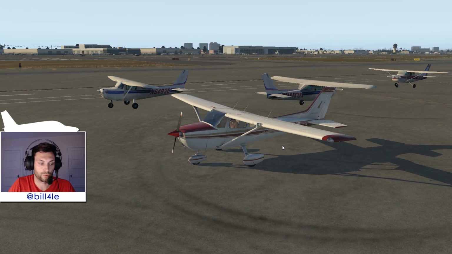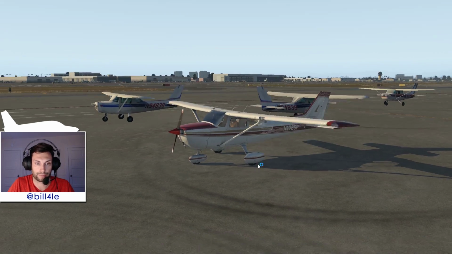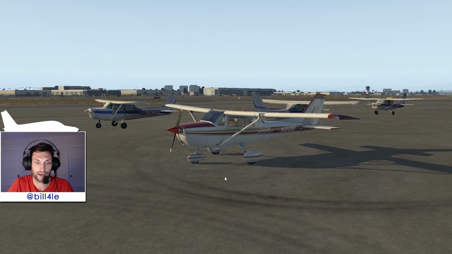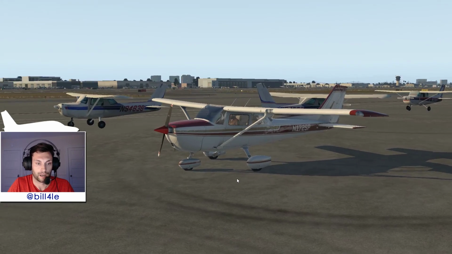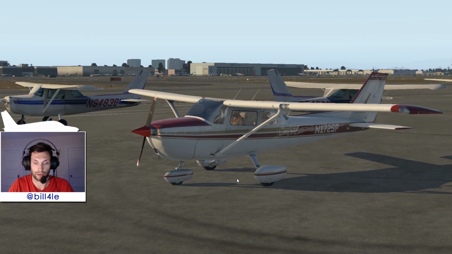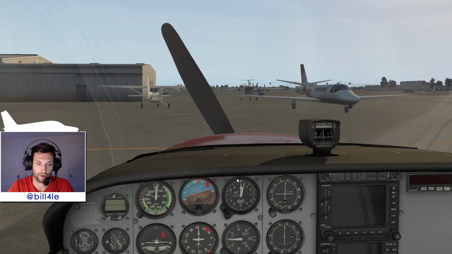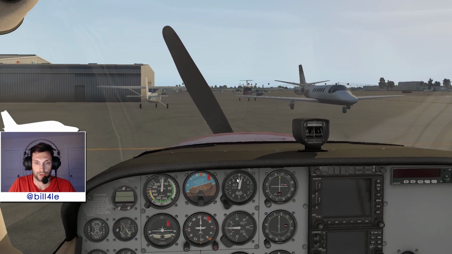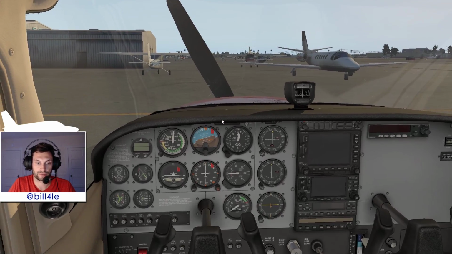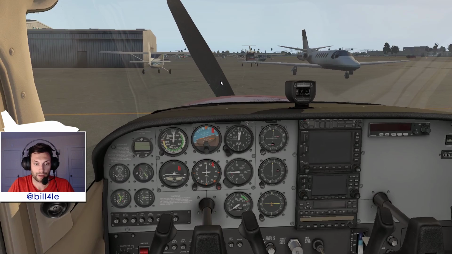So in real life, you would have all that stuff written down, probably ahead of time. You do your walk around, which we're going to skip here. And once you've done the pre-flight walk around and all the pre-flight checks, then we're going to go into the plane. And again, in the interest of time, I'm just going to start this thing up.